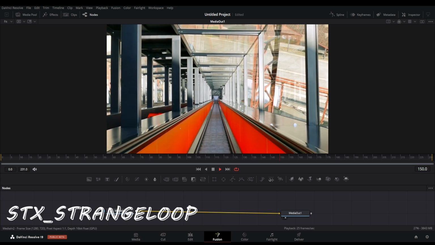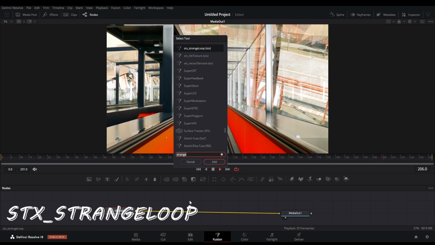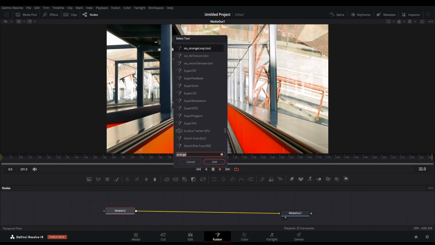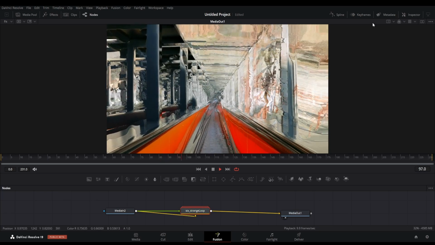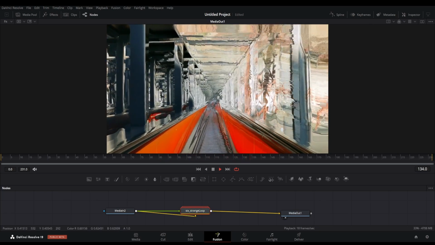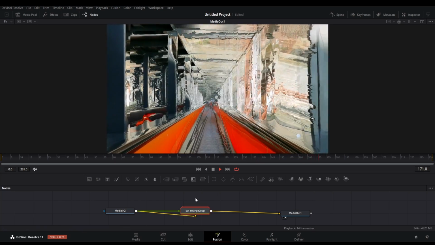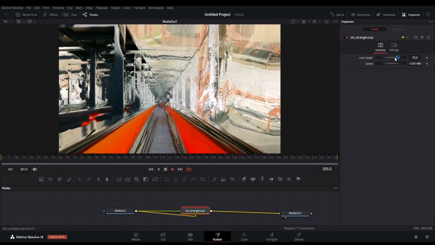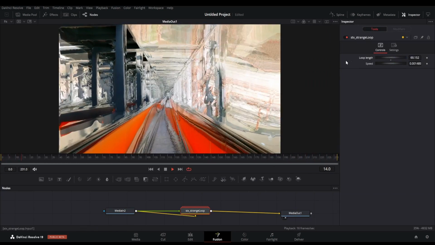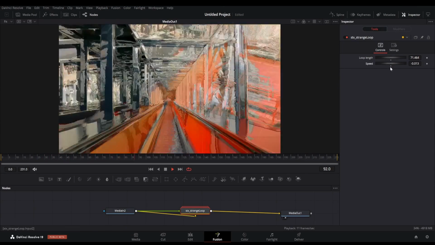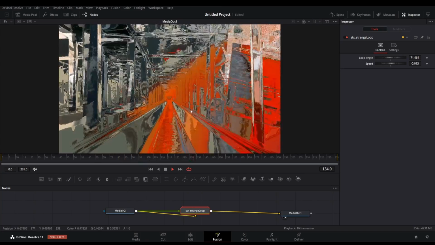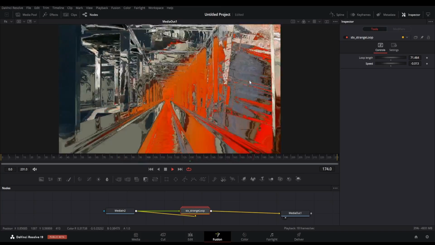Our next plugin is called the STX Strange Loop, which is an experimental plugin for getting displaced effects in a video. After connecting the node with the main footage, you also have to connect the green socket like this. And then you will see the displaced effect on the screen. There are two basic parameters in this plugin, which is the speed and loop length. You can change those parameters and see the displacement. This is also a good plugin for glitch purposes.